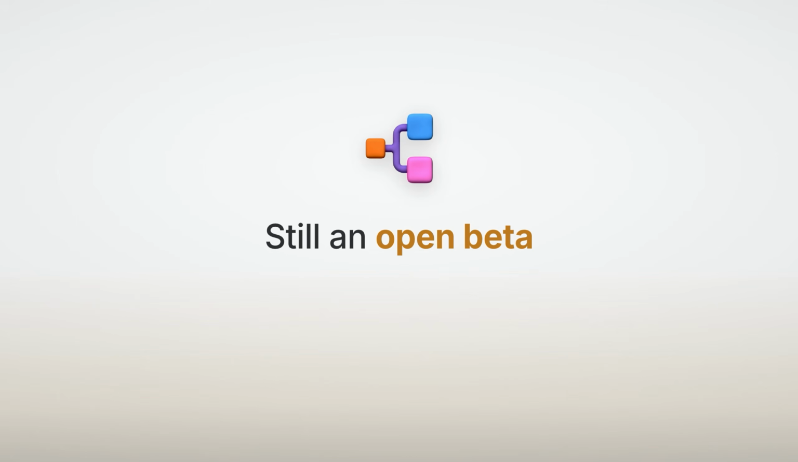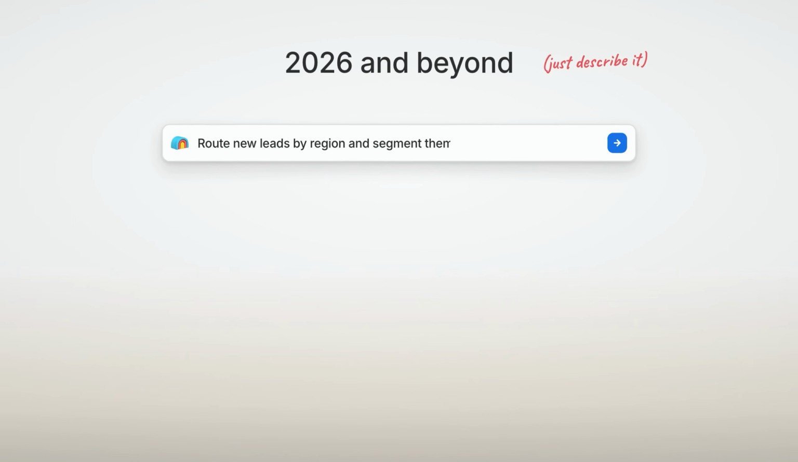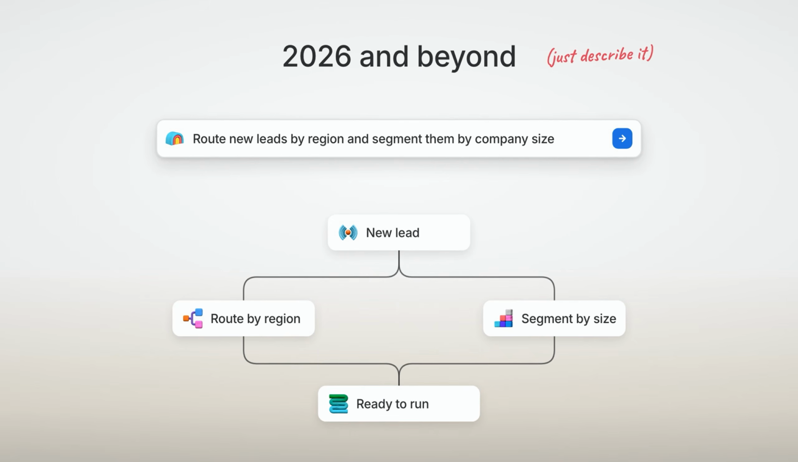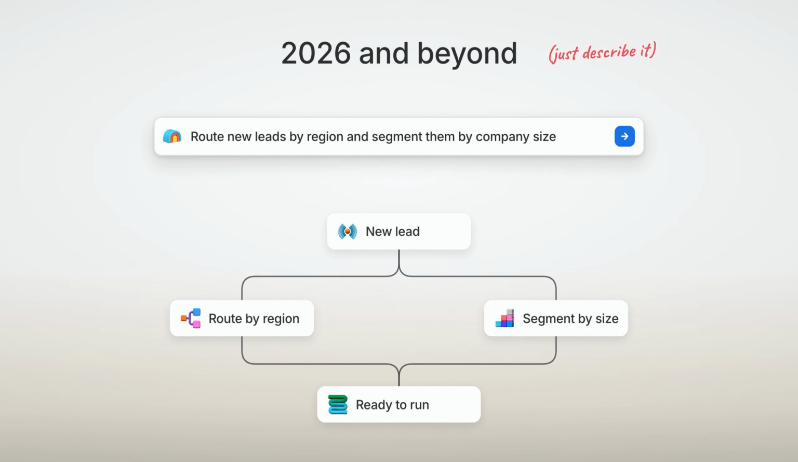It's still an open beta, but the direction of Clay is pretty simple with this new feature. We're going from a place where you need to know how to build out a Clay table enrichment by enrichment, and we're transitioning now to the realities of 2026 and beyond, whereby you can prompt your way through building out a lot of these Clay tables and Clay workflows.